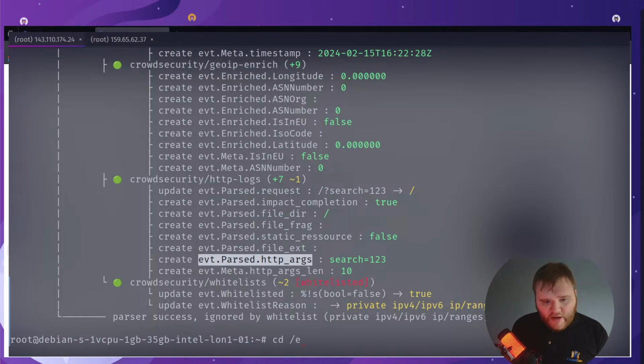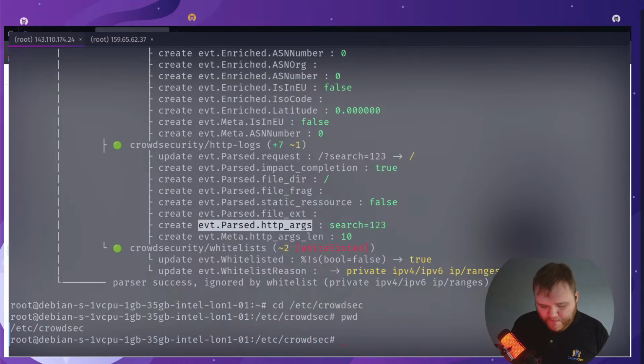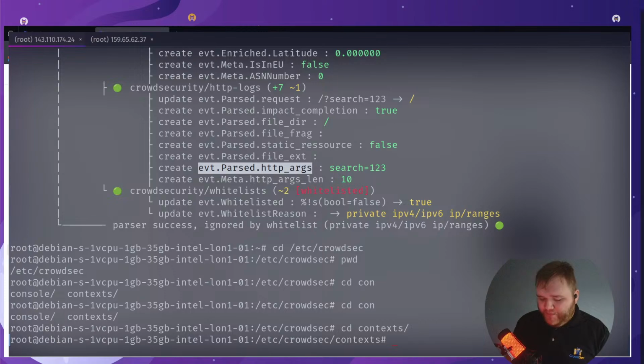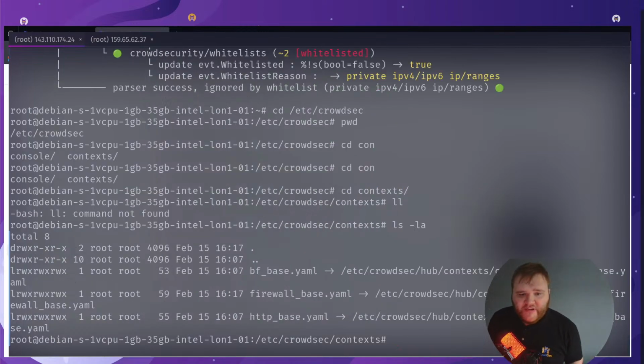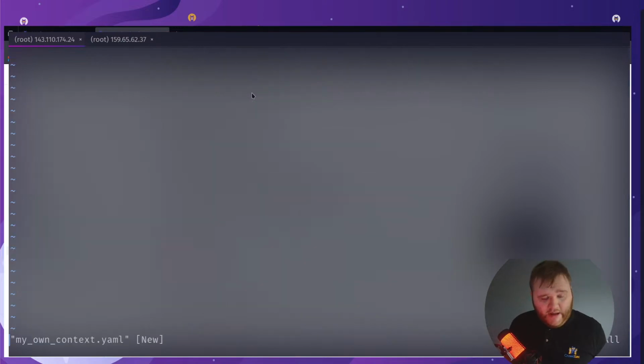So we are going to go to the root of the CrowdSec folder, which is /etc/crowdsec. Okay, and inside the directory there is a context folder. All the contexts will live here. So if you do ls -tla, I don't know how good it's showing up on the screen, but you can see here that I have the brute force base, the firewall base, the HTTP base, all the stuff that we got from the hub. But I want to create my own context. So I'm going to create my own context.yaml file. Okay, Vim's installed by default. That's great. I was expecting it to say can't find Vim.